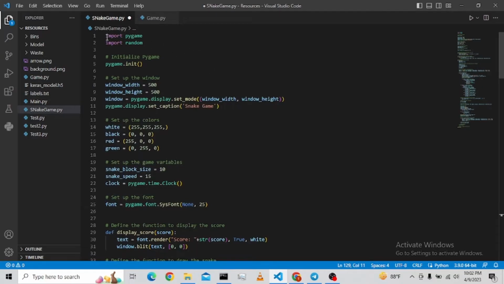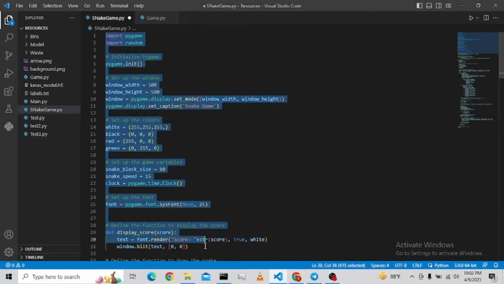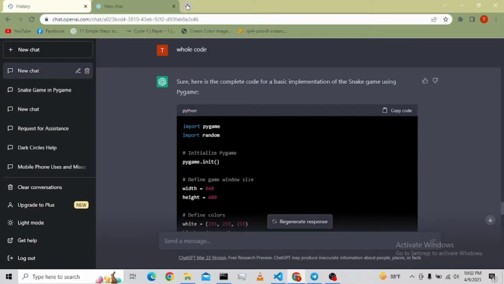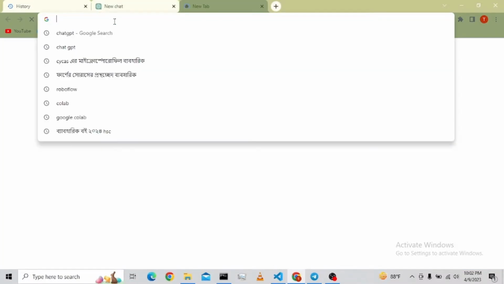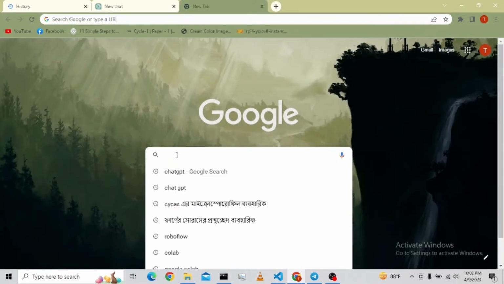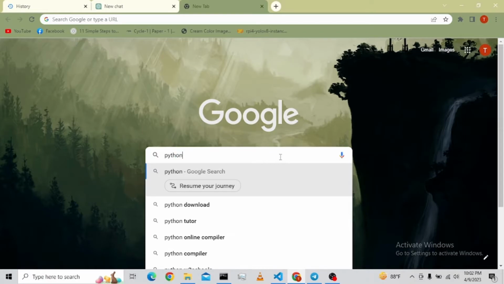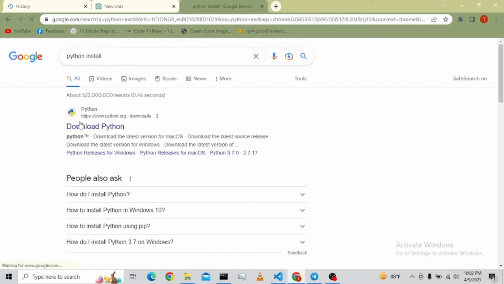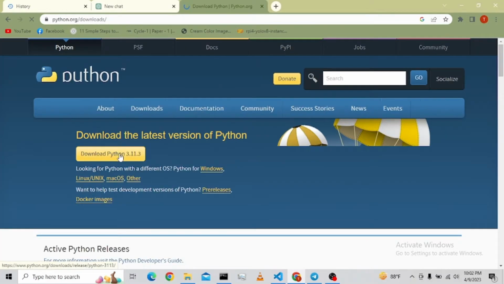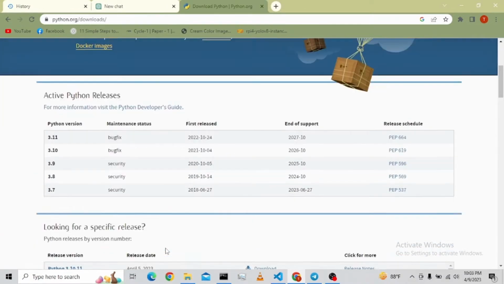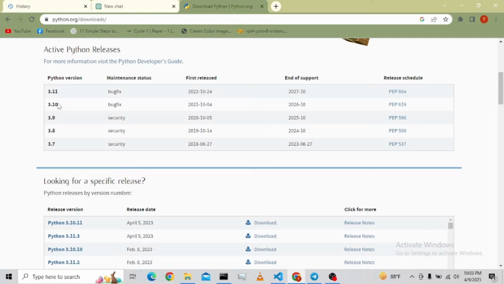And before that, if you're a newbie and don't know what a code editor is or how to install Python, you can just go to Google and search Python install, and from here you can simply download Python. It's 3.11. I'd suggest installing 3.7 or 3.10 because 3.11 has a lot of bugs.